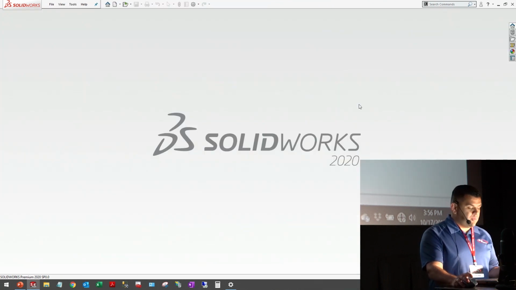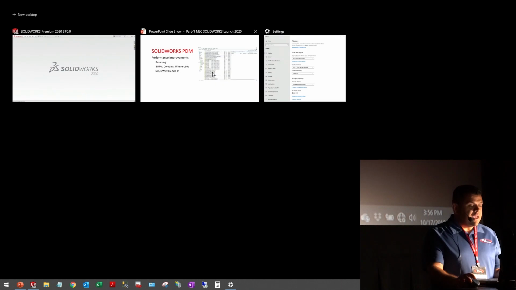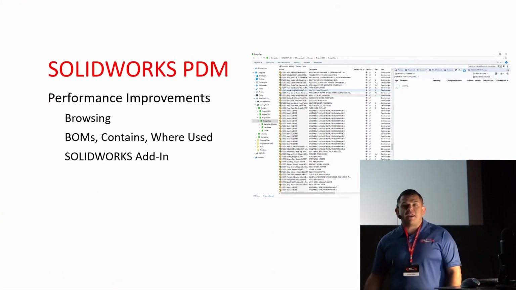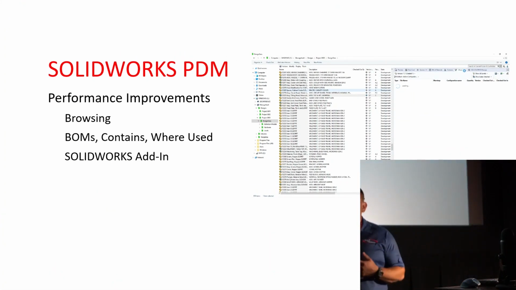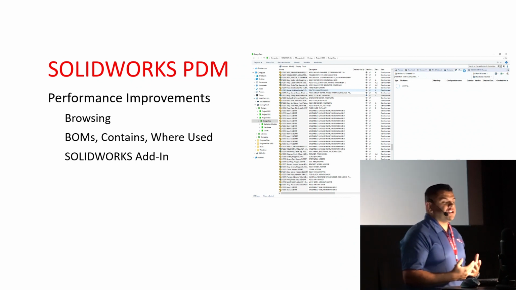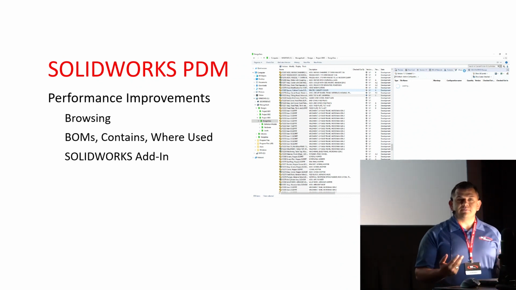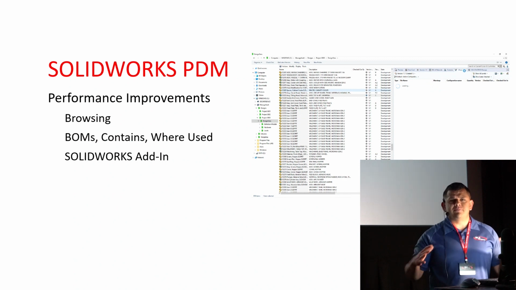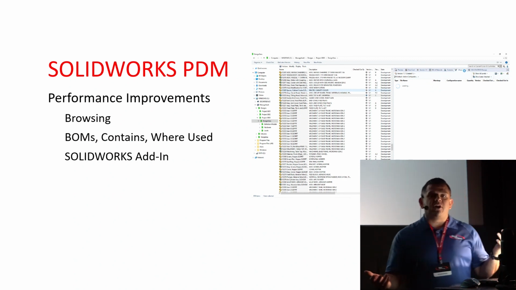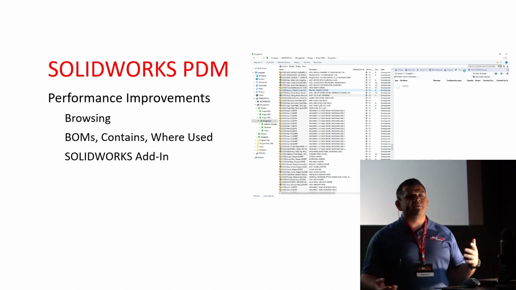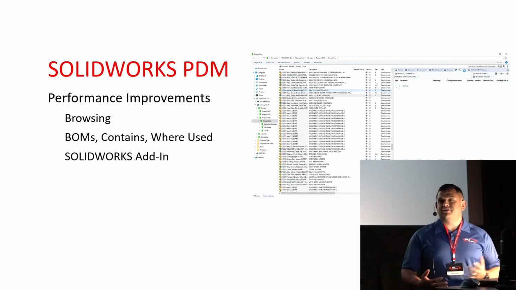Now, for those of you that know me personally, I'm pretty heavy in using PDM and setting up those systems for customers. The first thing I want to show you is some of the new PDM enhancements. If you're not familiar with what PDM is, let me give you a quick rundown. PDM is a vaulting tool. It's a way to control your versions, your revisions, your history, and who can access your data.